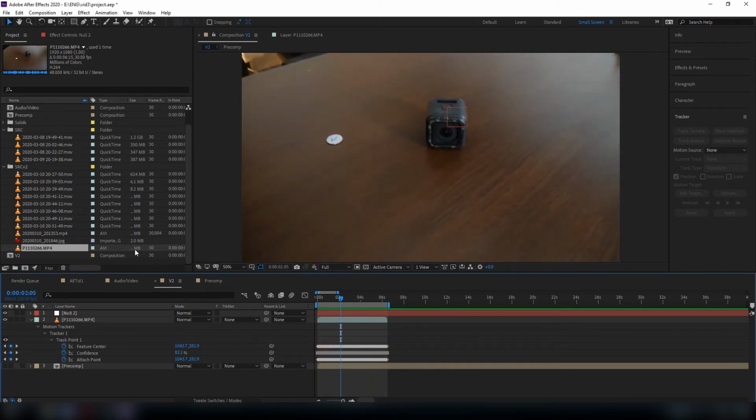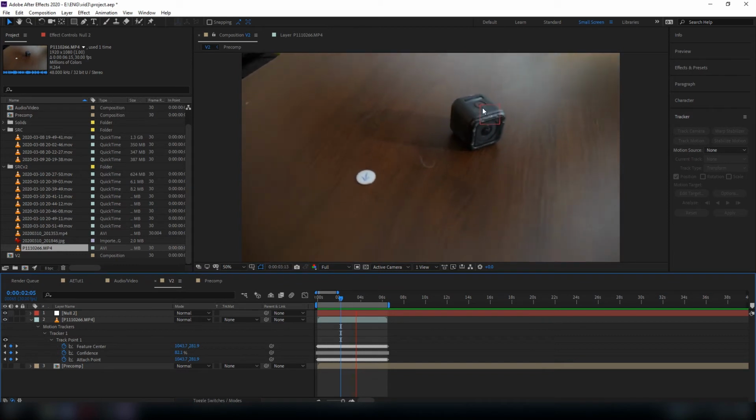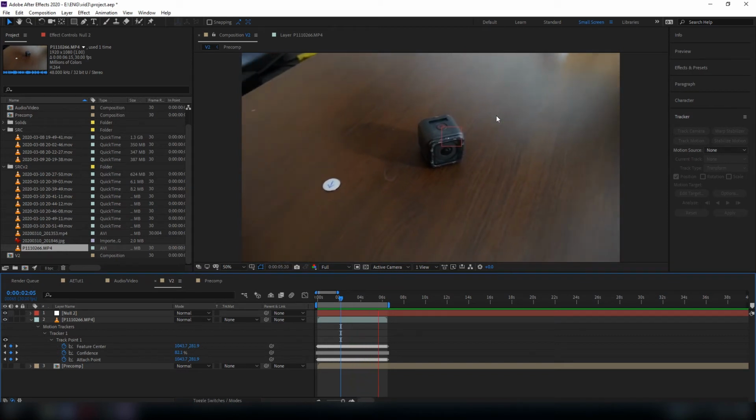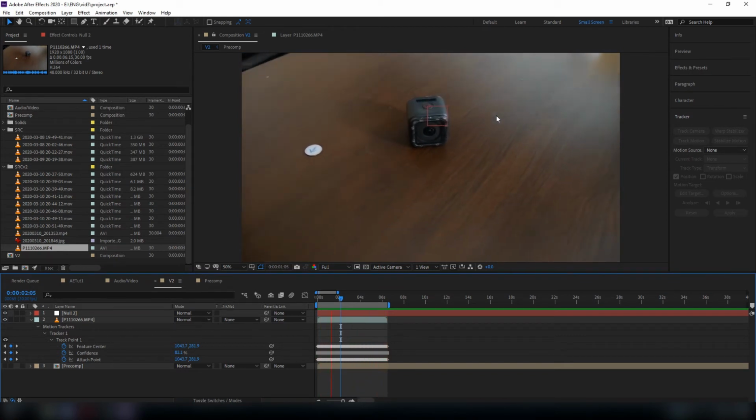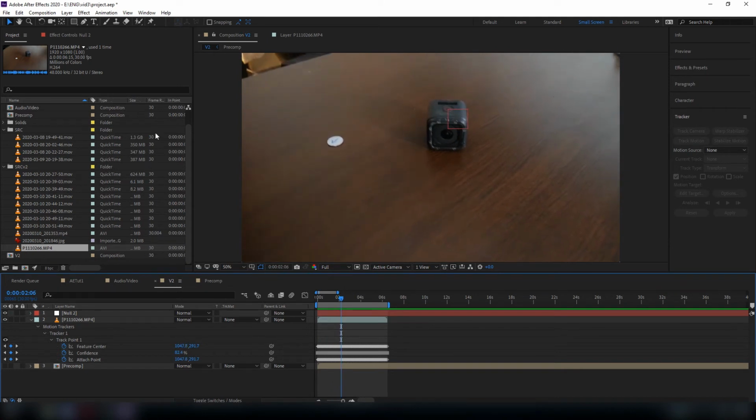I had 29.997 frames, and it threw off my tracker so badly. Wow. So yeah, always conform your video frame rate to your composition frame rate. I'm so glad this came up, because this is one more thing I can show you.